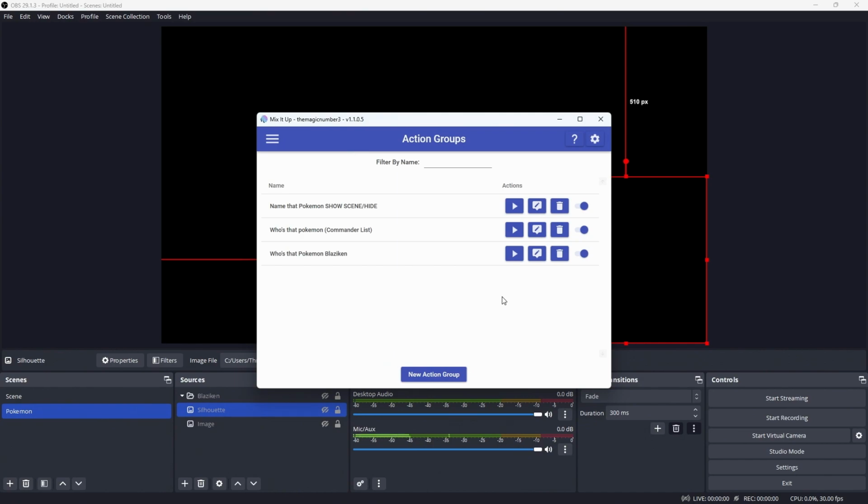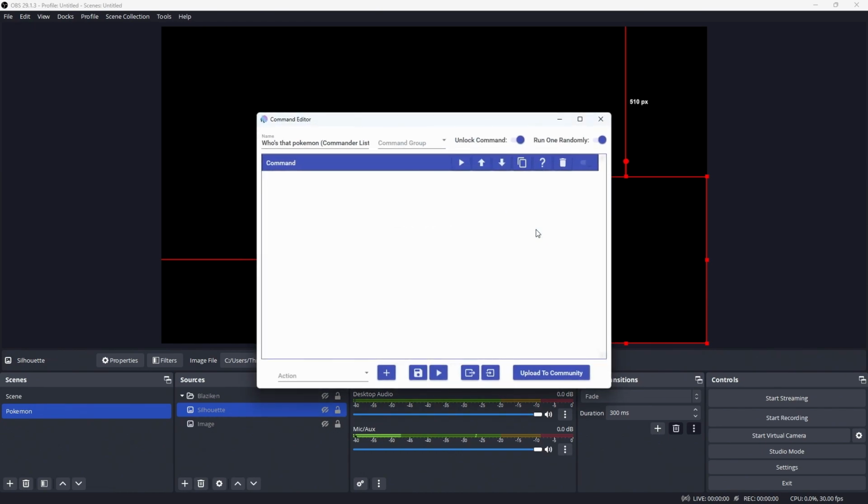Now that that is done, we need to make a command list. This one's kind of easy. All that this new command list does is have a compilation of all of the different commands you're wanting your bot to be able to run. You're going to make a new action group. In this new action group, you're going to name it Who's That Pokemon, or Who's Whatever it is you're deciding to make this for, command list.